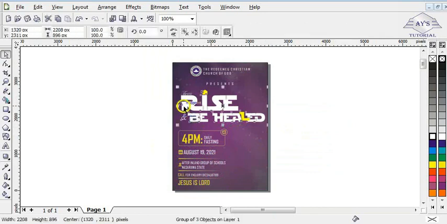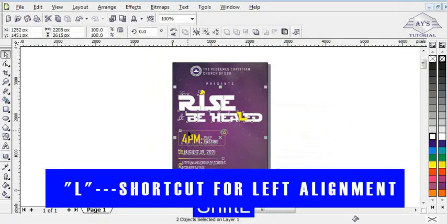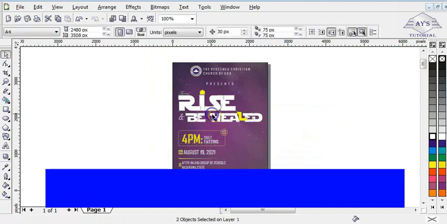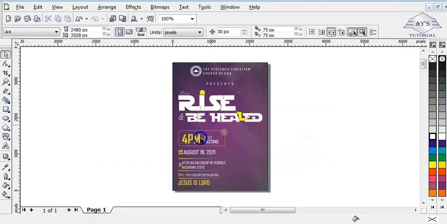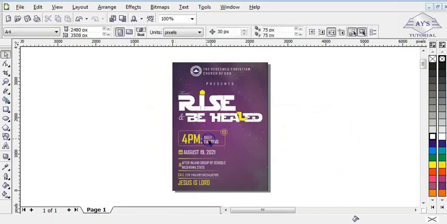So I'm going to hold this, then press this, then press the letter L to align to the left. So everything now is aligned to the left. So now for this, this is the time of the program, the date of the program, the location of the church, the phone number, and this is just Jesus is Lord.